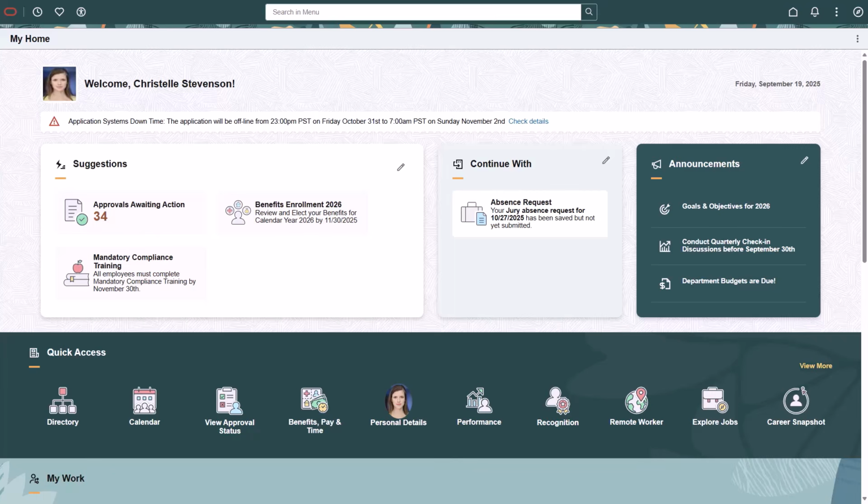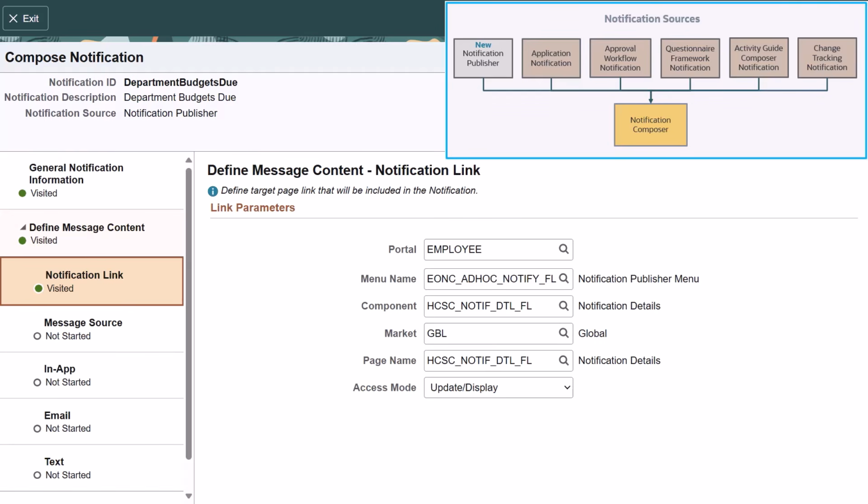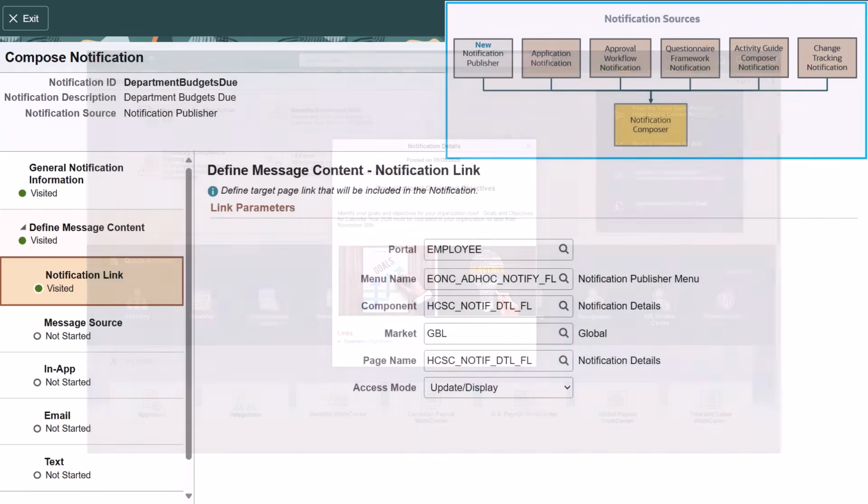Previously known as HR notifications in HCM, the Enhanced Notification Publisher framework is now available in Enterprise Components. This enables all application pillars to use the framework to create one-time or recurring notifications, which can be sent immediately or at a scheduled date to reach broader audiences. To support publishing notifications using this framework, Notification Composer adds Notification Publisher as a new source for configuring notifications. When selected, the system pre-populates the notification link page with parameters for the notification details page. This default page displays the details of the selected notification on the landing page as shown in this example.